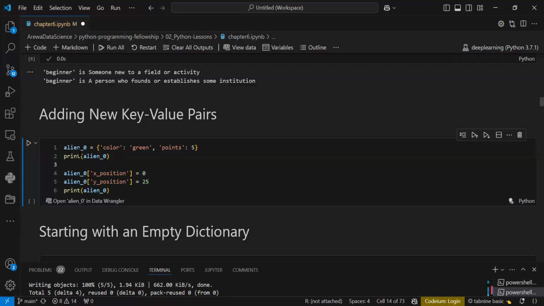For example, here we have another dictionary defined here, which is similar to the above. We have two items in the dictionary. We have this color, the key, then we have green as the value. Then we have this point, the key, then we have 5 as the value for this key. So when you print the alien 0, then the whole dictionary will be printed.